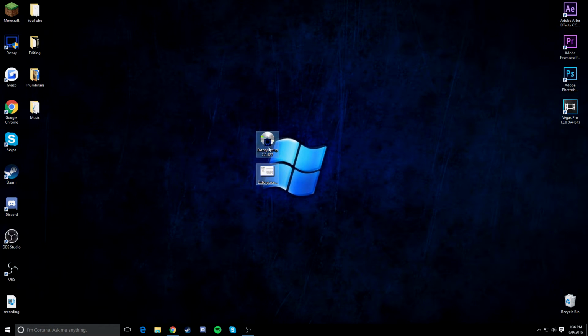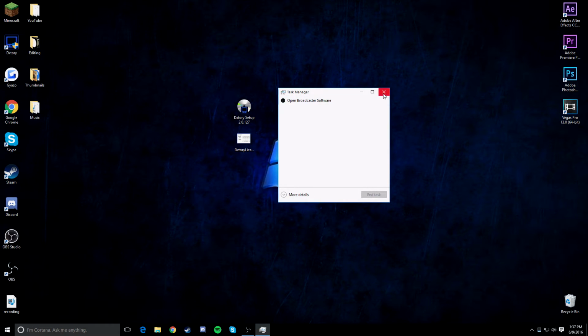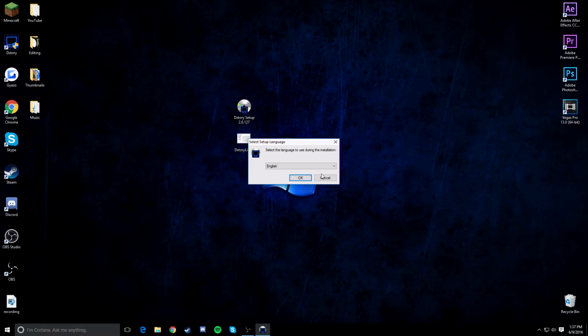Now let me quickly explain what is gonna happen. For some reason, I don't know about you guys, for me it doesn't allow me to install Dxtory when I have Google Chrome, Discord, Skype, Spotify open. So what I'm gonna have to do is Control-Alt-Delete out of Google Chrome. Don't worry if it tells you there's some sort of error. Just get rid of Google Chrome.